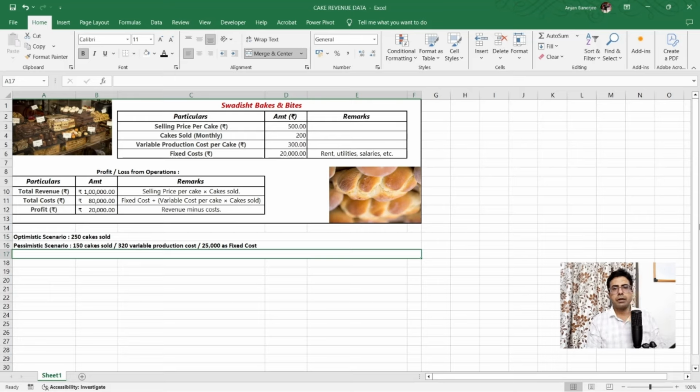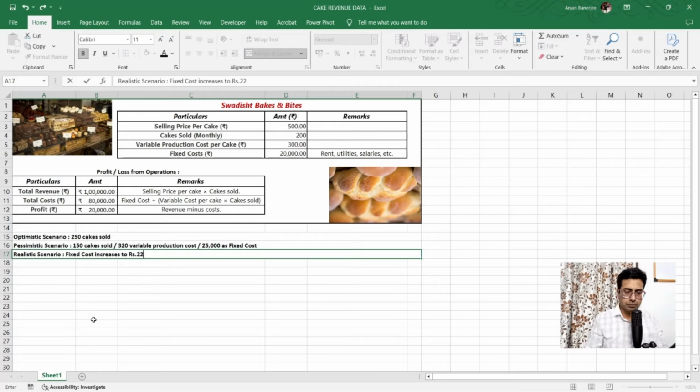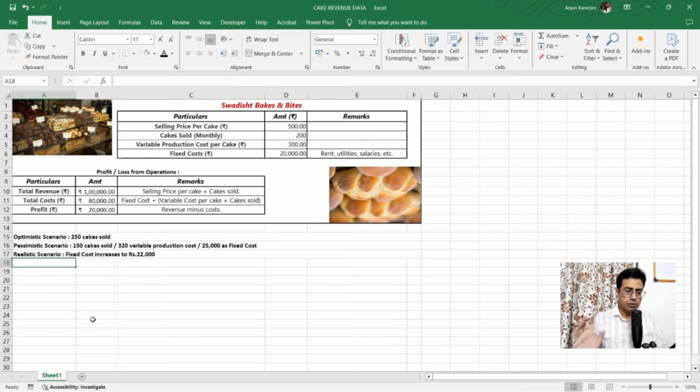Now let's talk about a realistic scenario. Please ignore if I make any spelling mistake. In the realistic scenario, what we are assuming is that we have all the parameters the same as we are having this month, which is we are selling 200 cakes at 500 rupees per cake. The variable cost is 300 rupees, but let's say our fixed cost increases to 22,000 rupees. So these are the three scenarios.